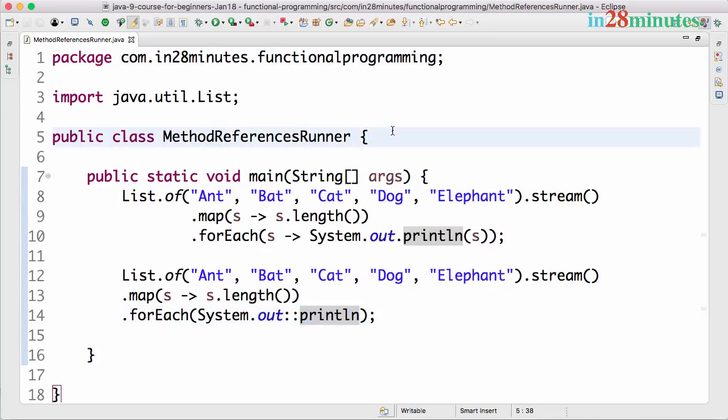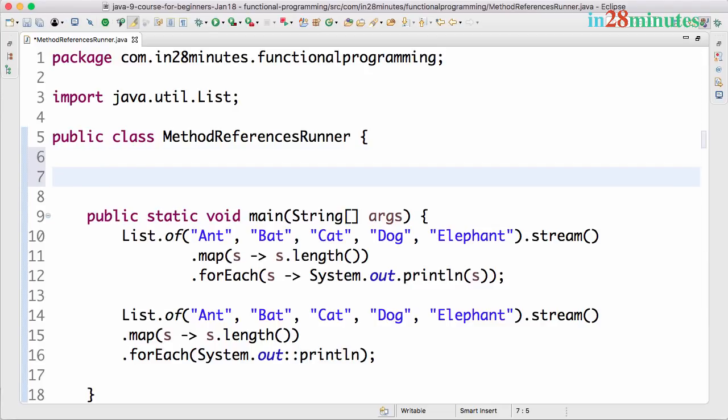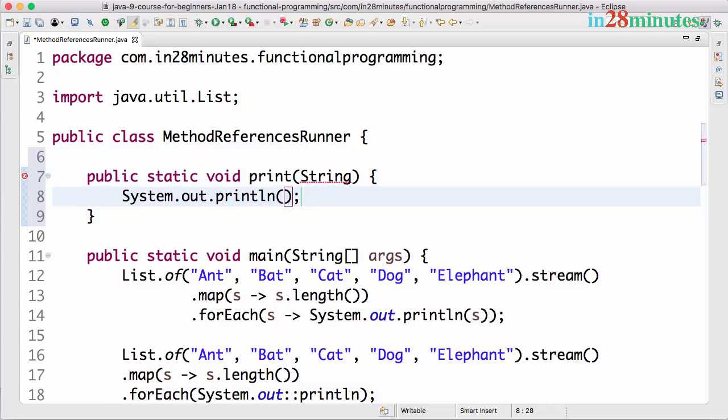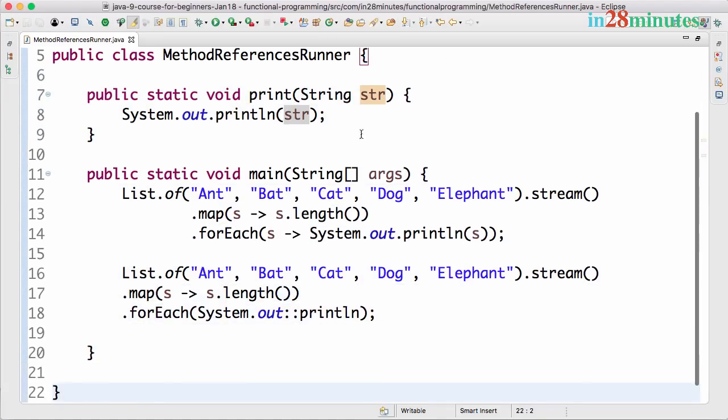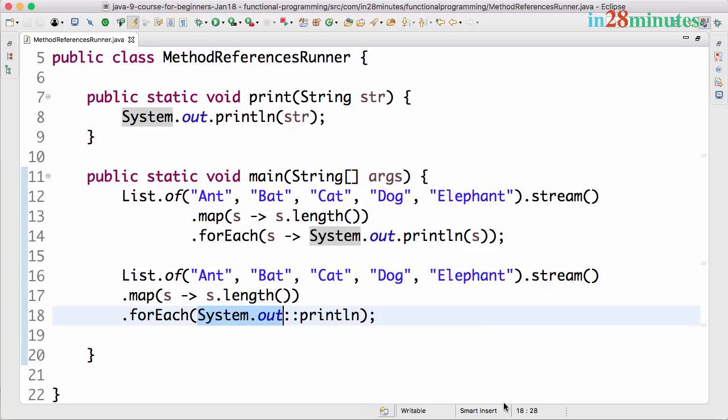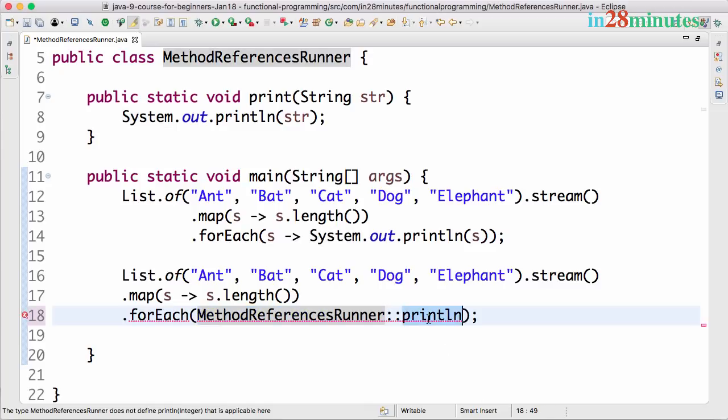Let's say I have a consumer method directly defined in here, right? So let's say I have a static method defined in here, public static void print. It takes a string as an input, and all that it does is system.out.println. So this is a static method which is printing a string, str. If I want to use this one in here, all that I would need to do is take the name of the class. So replace this with the name of the class, and the method which we want to use is print.